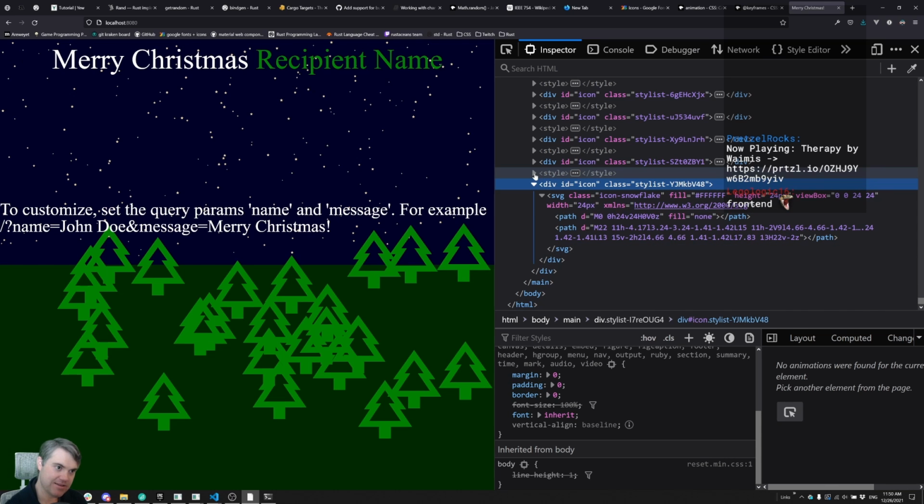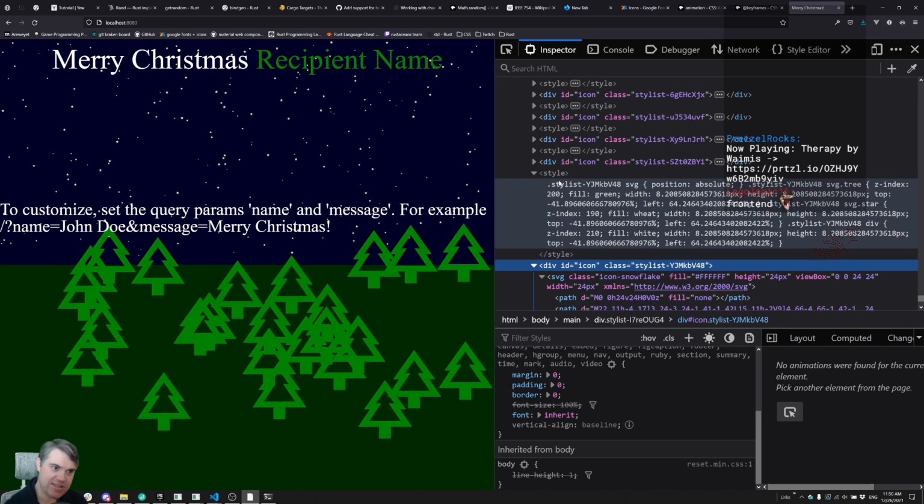We can see, okay, so here's this style here. So stylist YJMKB. Okay, so it did successfully get that, and then space SVG. Okay, then dot stylist that SVG tree.